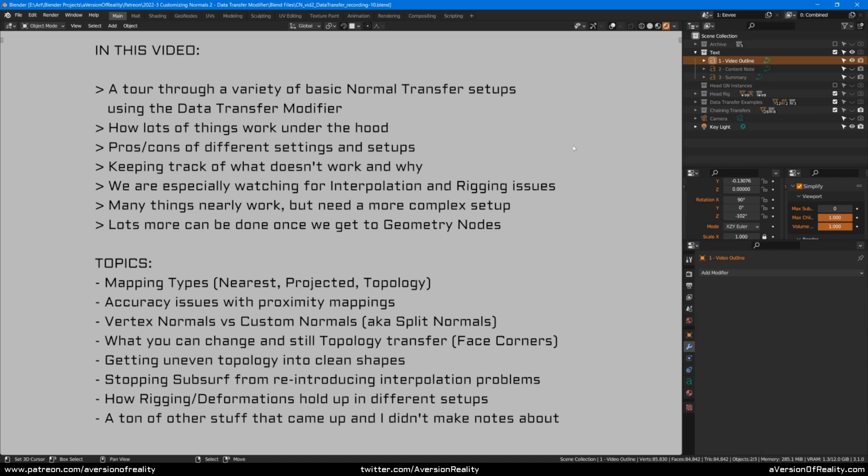There are other videos out there that cover various normal transfer setups. But here we're going to be taking a general approach to understanding how it all works. We already know that we'll be getting into more powerful transfer setups using geometry nodes in the end, but that doesn't mean a lot cannot be done with the regular modifier. And explaining how it works first will help us build up to all the things we'll need to know for the later geonode and shader node setups.